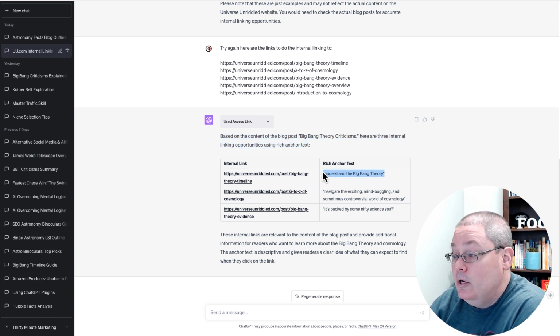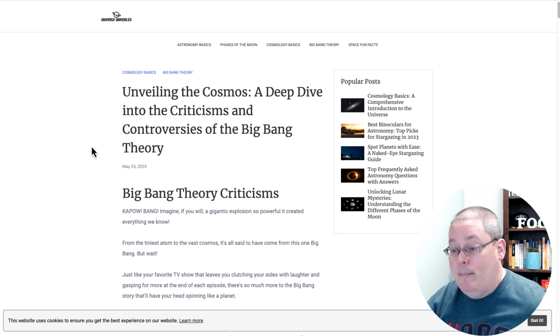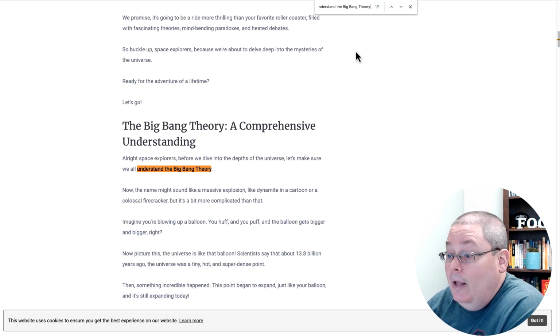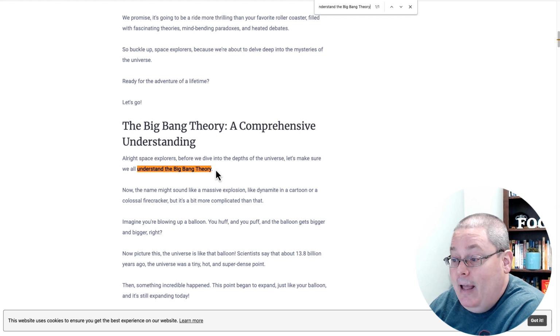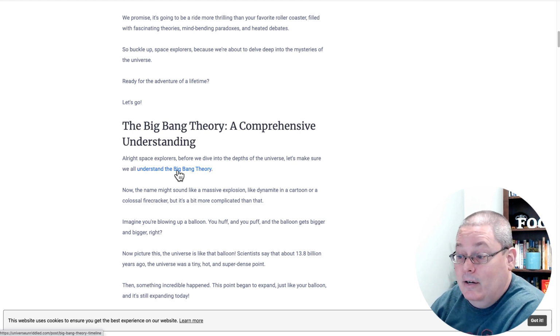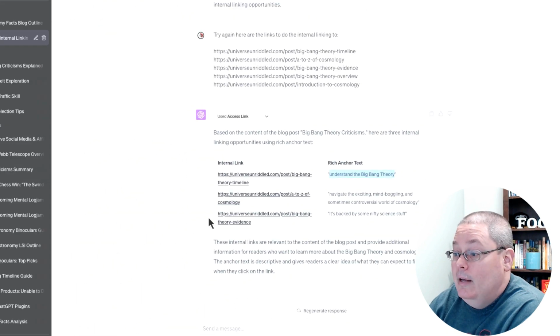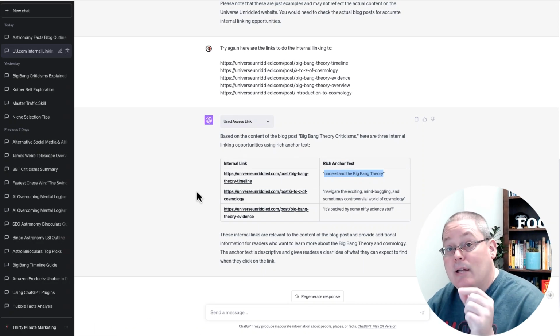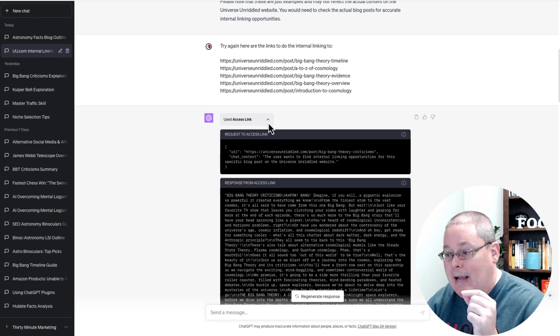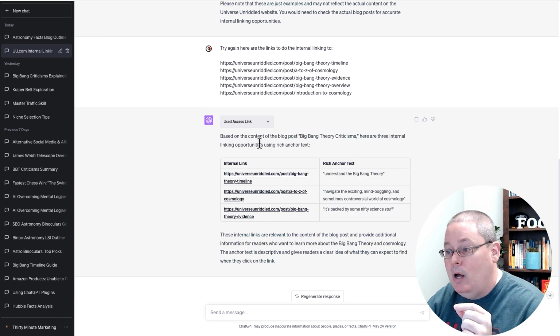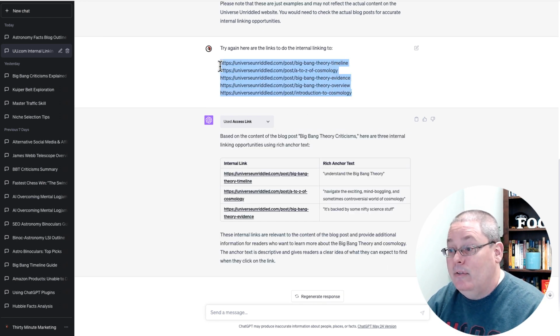You can see the table it provided. It provided the rich anchor text and the internal link. So all I did at that point was grab the rich anchor text here and copy it, and I went back to the post. Of course, I was in the post editor, but I did a Control F and did a find. I found that, and then I linked out to it. And now you can see that that internal link is there. And all that came from inside of ChatGPT, in this case using Access Link to read that blog post. And then I fed it the links here.